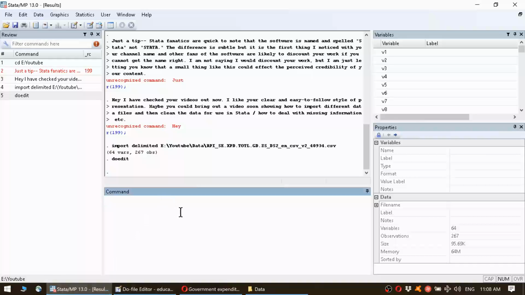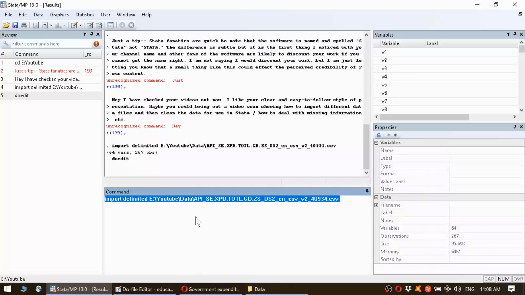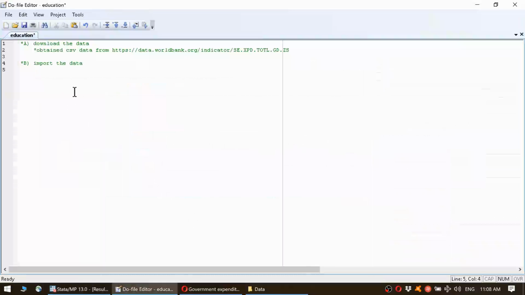And what I do now, I just hit Page Up, and I copy this exact command that we made, and I put clear at the end, so I can overwrite the dataset that's already in Stata right now.